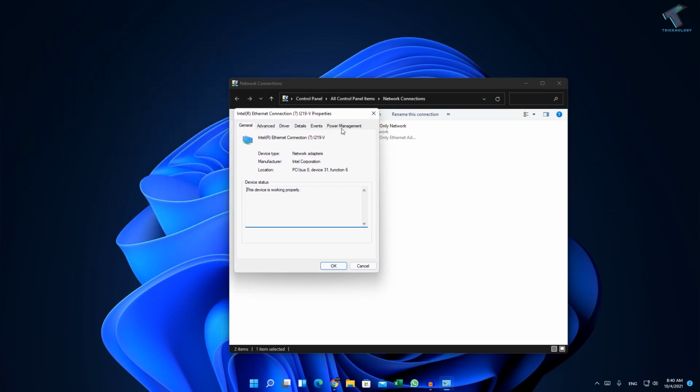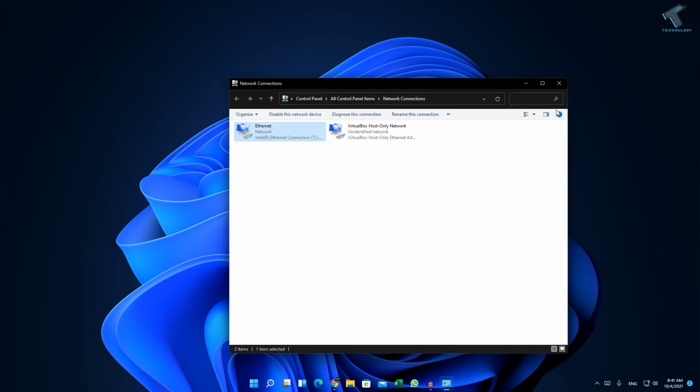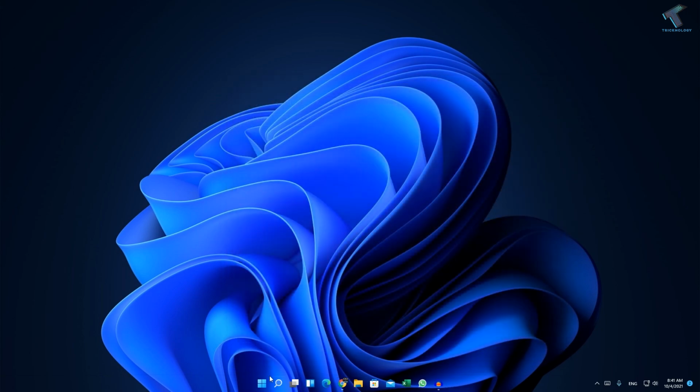Now here you will get an option like Power Management. Uncheck this option, Allow this device to wake the computer. So uncheck this option. Now click on OK. After that, close this window and restart your computer, and it will fix your problem.